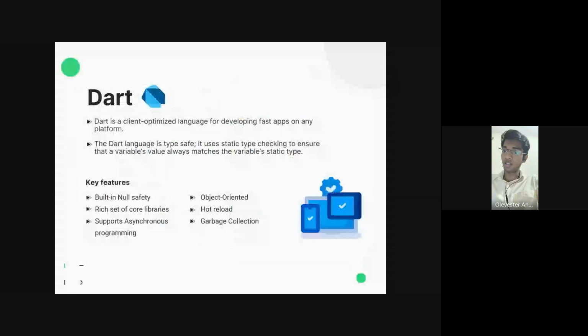Yeah, next. So what is Dart? Inside Flutter, there is only one programming language. This programming language is called Dart. Dart is a combination of C, C++, Java, Python, and all of this stuff.